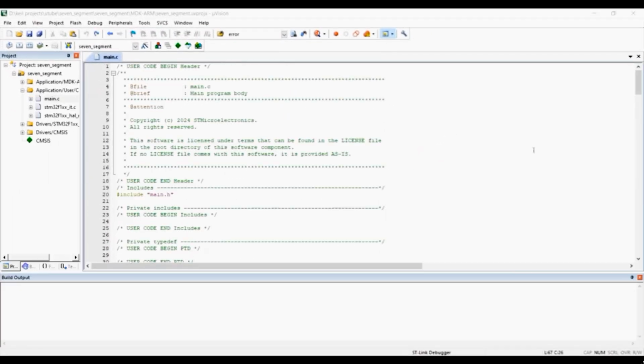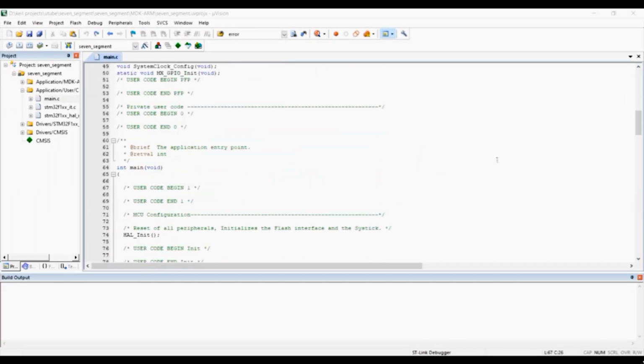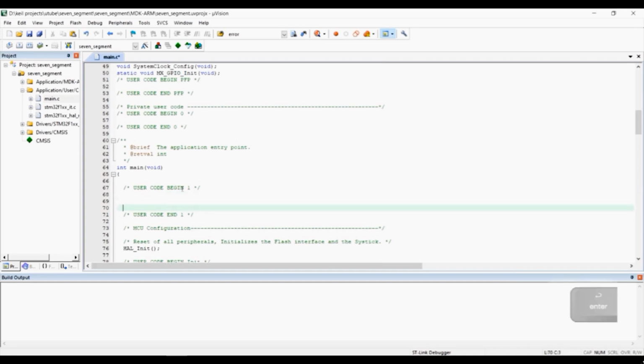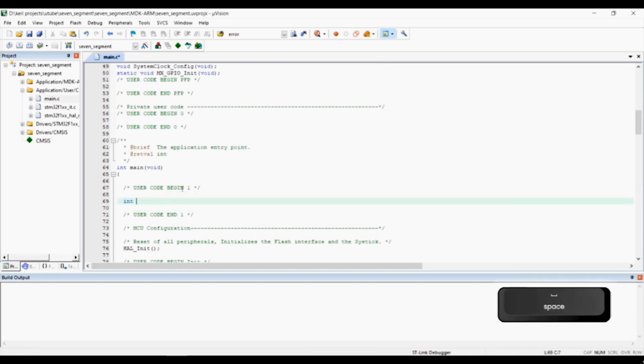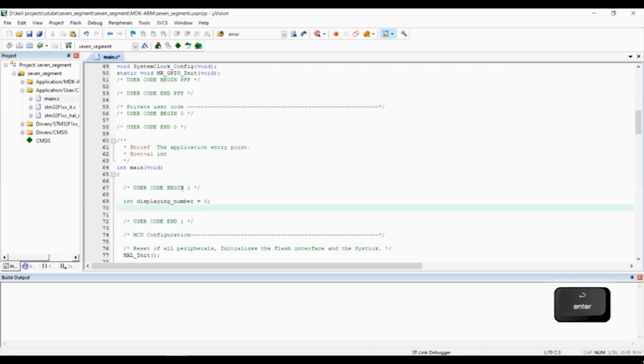So let's scroll down and find our main. And first of all, we are going to create an integer named displaying number. This will be the number that we are going to show on our display, and initialize it with number 0. And then we're going to create an array of 10 numbers that range from 0 to 9. And with the help of these numbers, we're going to select different segments of the 7 segment for displaying numbers.